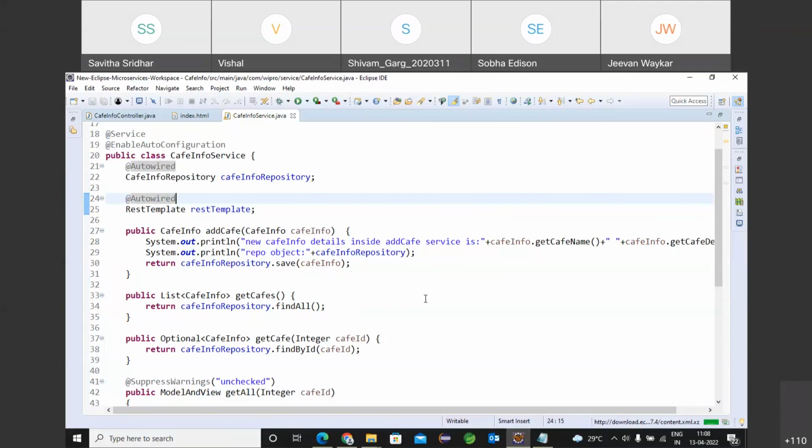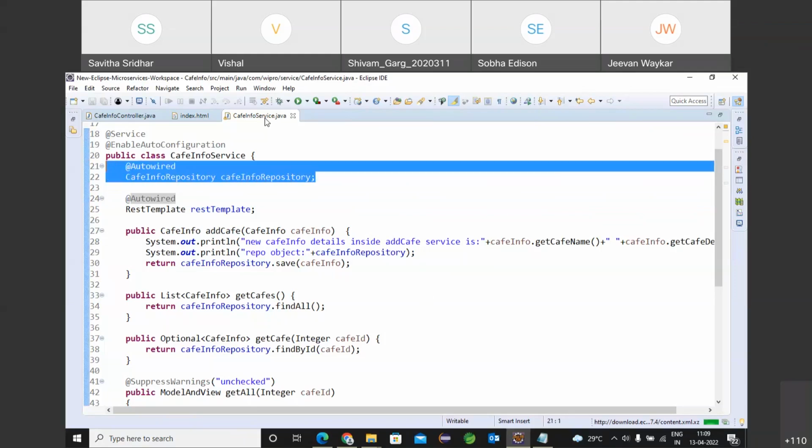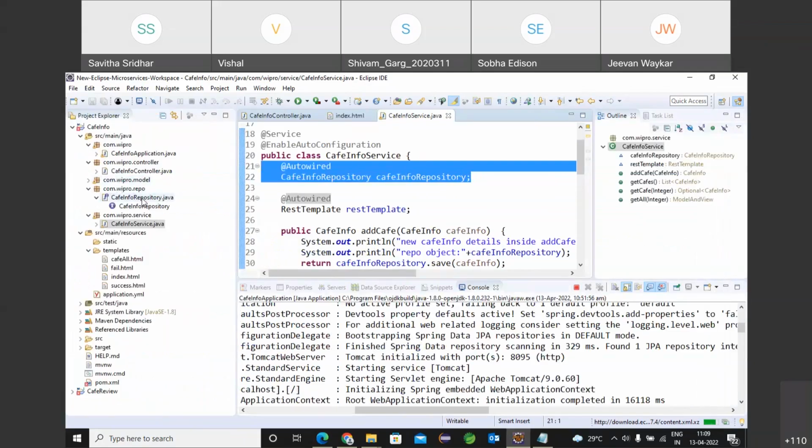What am I doing on line number 22, guys? I've auto-wired something here, right? What object is provided to me on line number 22? Correct. I get a reference of my repository interface. You remember my repository interface is the main heart and soul if you need to talk to your database, right? So I've already created the CafeInfoRepository. So here I'm creating a reference of CafeInfoRepository and I've auto-wired it.